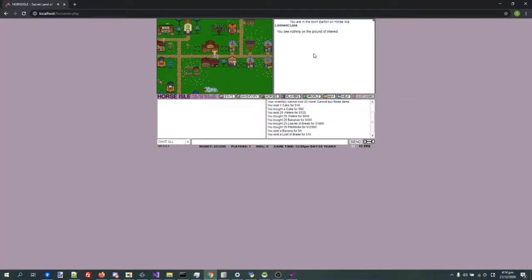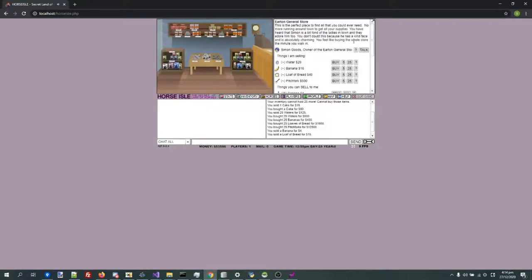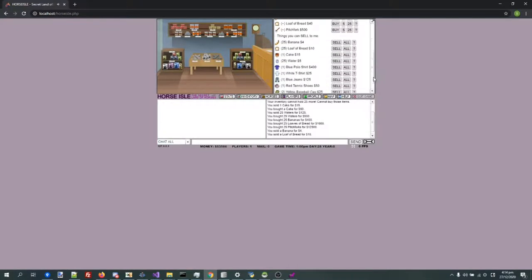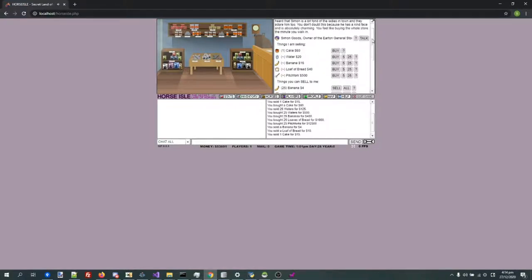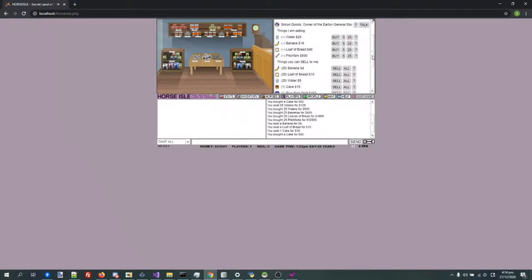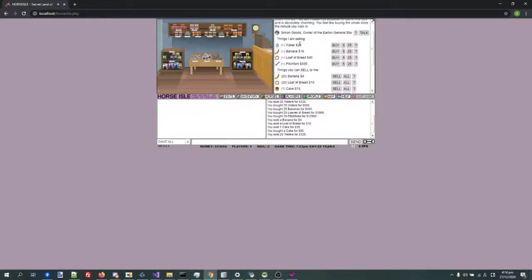So the first major thing is that now the shops actually work. You see here, I walk into a shop, I can buy stuff and I can sell stuff. I can sell this cake, for example, and now the cake will actually show up in the list of items it's selling, so I can then buy the cake off them again. And you see, there we go. I could sell 25 water to them, but because it is infinite, it doesn't actually increase the number at all.